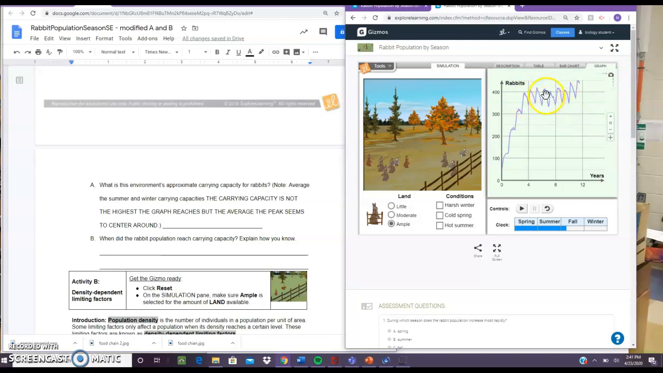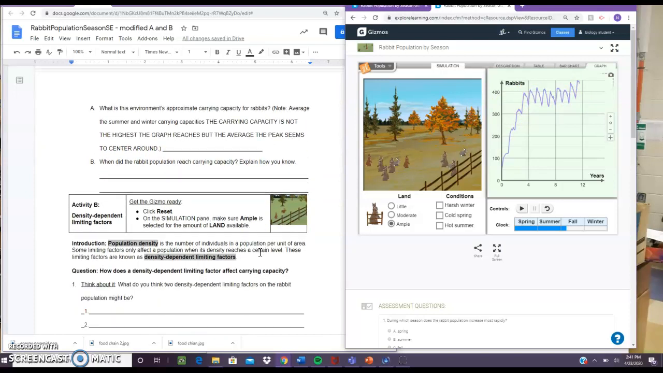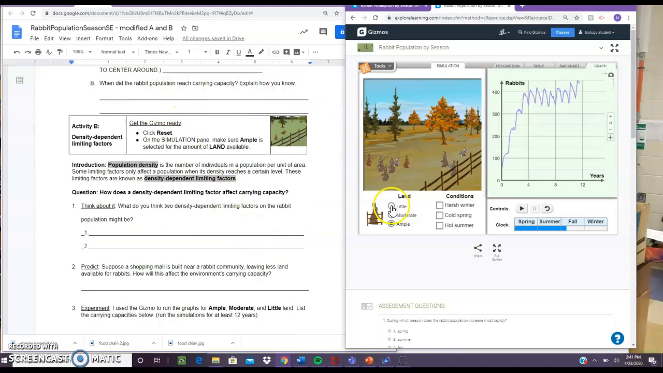So if I look at this, at my 10-year mark, it started to level out a little bit above 400, and it went back down to about 350, and it's leveling out in between. So if I was to take an average of that, maybe I would say 375, 380 would be my carrying capacity. It's going to be in the middle of this little section here. And when did the rabbit reach the carrying capacity? Okay, so that's activity A.